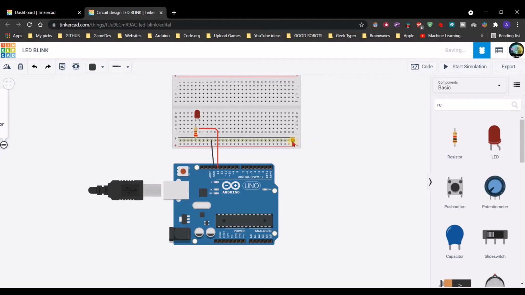Now as you can see, this breadboard's pins are aligned. You can see this breadboard's pins are aligned horizontally while these pins are aligned vertically. So basically what the breadboard is doing is it's connecting this terminal to this end of the wire.